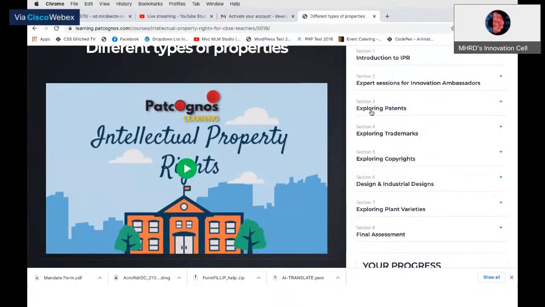Now, section 3 is exploring patents, where you will be exploring the basics of patents in IPR. Moving next, you will be in section 4, exploring trademarks and the terms related to trademarks. In section 5, you will be exploring the copyright sections and the Copyright Acts of India, followed by design and industrial designs that are the same as intellectual property like copyright, trademarks, and patents, but are different, having different varieties.